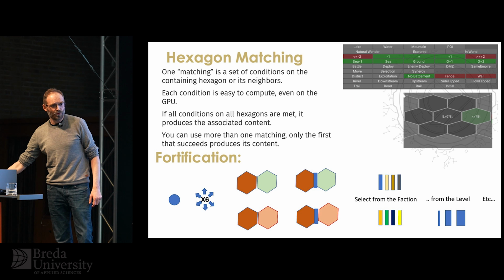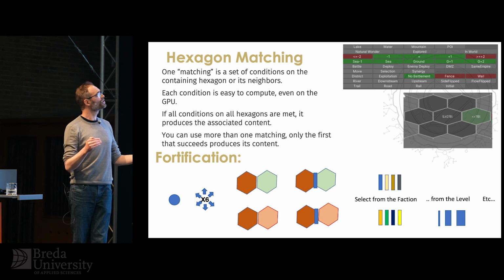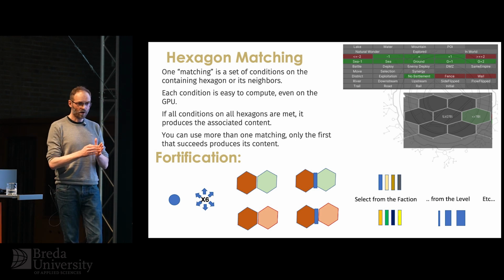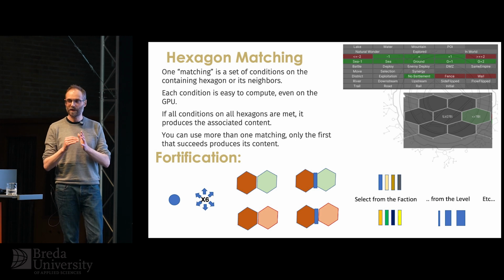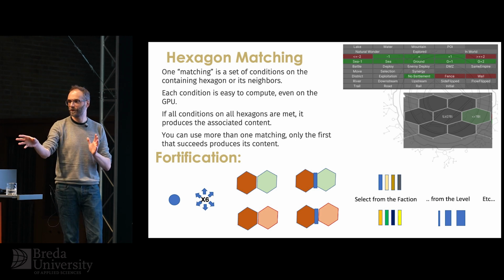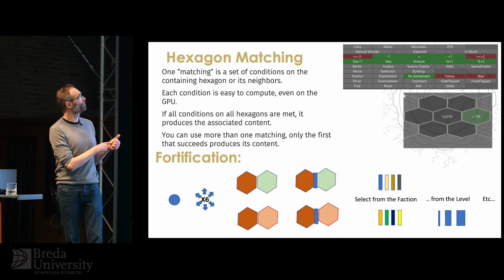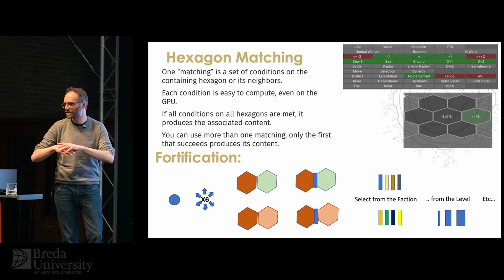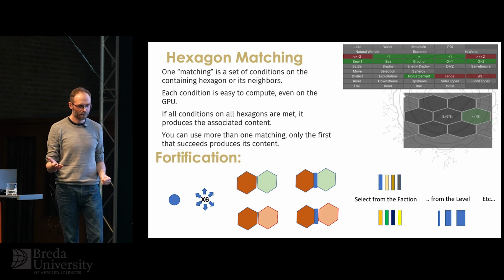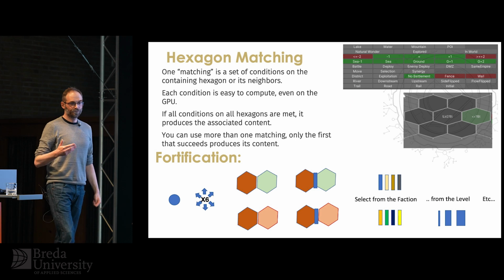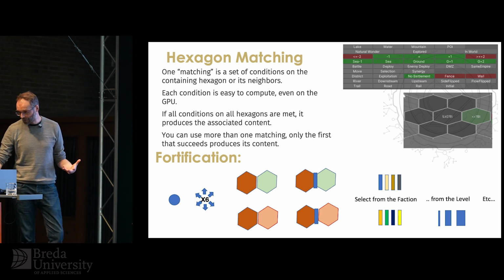If all the conditions on one matching rule are met, you produce the content. If not, you just pass and go to the next rule. So a rule is just a set of conditions. You can use more than one matching, and only the first that succeeds produces its content.